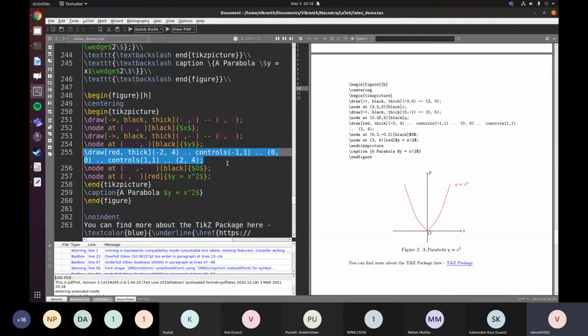What I had to do here is tell LaTeX to draw a red thick line, as obvious as it seems, from -2, 4, and then you see something called a dot dot controls here, and then I specify another coordinate -1, 1, and then a dot dot, and then another coordinate 0, 0, and then again a dot dot controls, and so on and so forth.